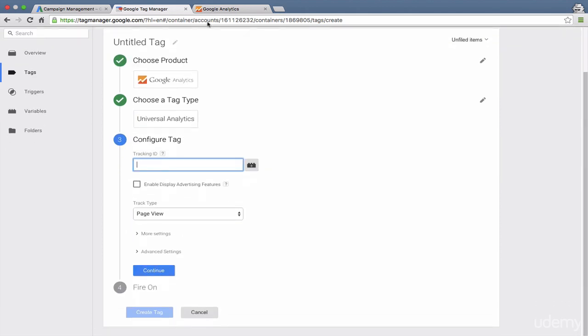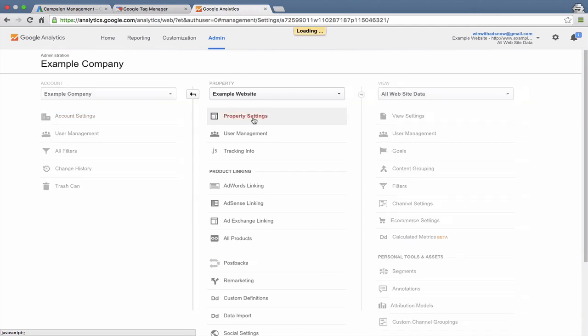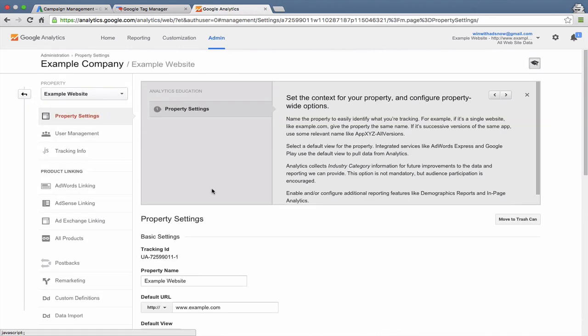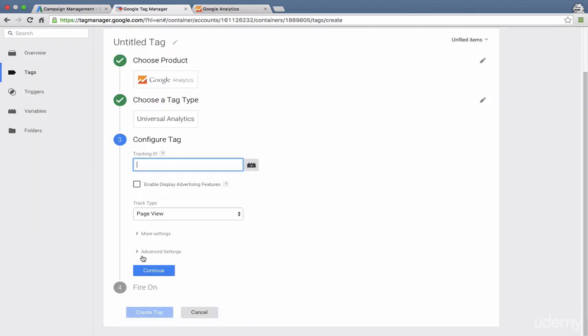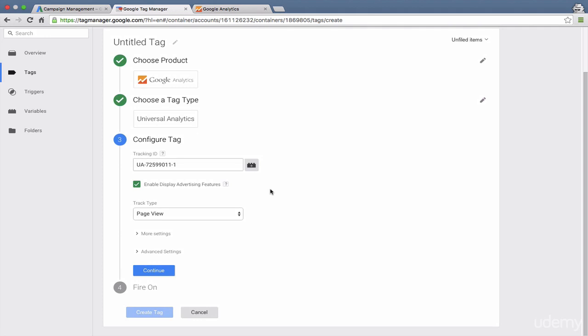And then it's going to ask you for the tracking ID, which we just saw, and you can get to that again by going to your property settings over here on your admin tab, and that's your tracking ID right there. And we'll copy that, take it over here, paste it in there. This option here, enable display advertising features, if we check that, which we will, it lets you get some additional, more granular information about the demographics of people who are visiting your website. You will need to update your privacy policy, though, if you use this option, so just keep that in mind.